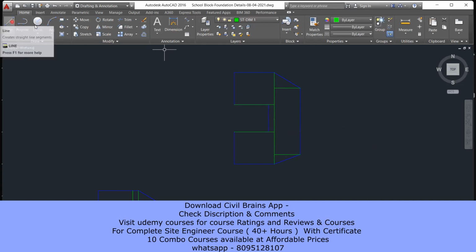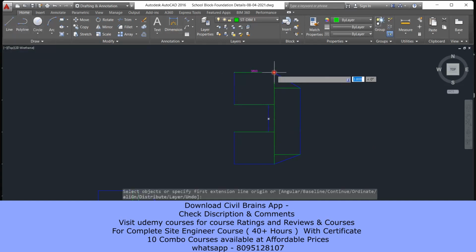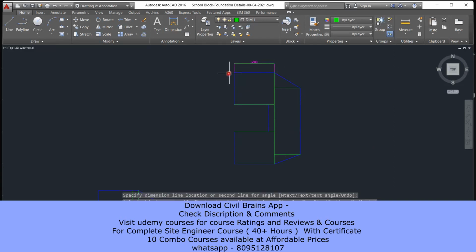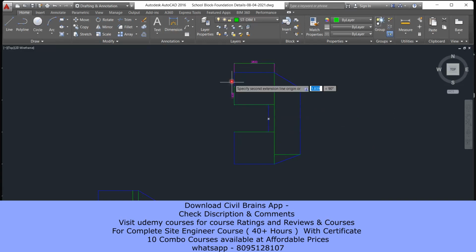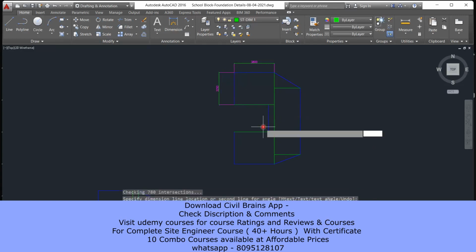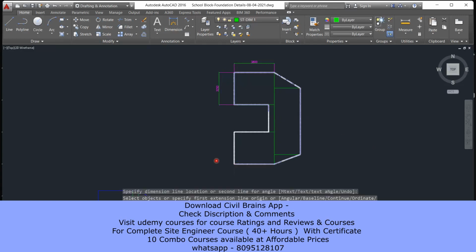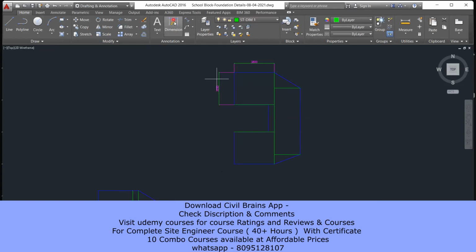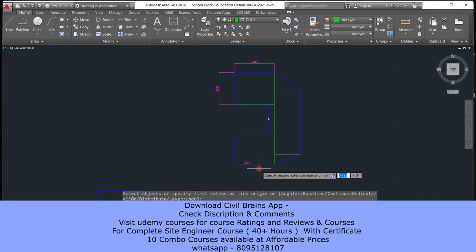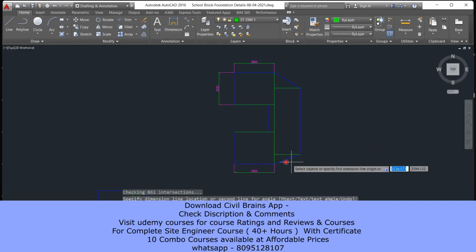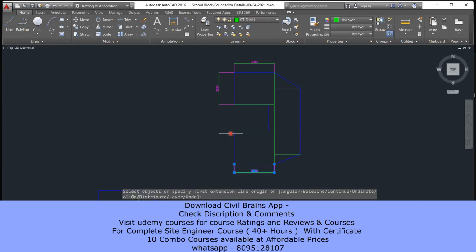Very simple. I'll take a dimension now. I'll try to directly measure all these things. From here to here, it is 3800. Similarly, from here to here, it is 3250. Again, from here to here, it is 3800. And from here to here, it is 3250. It's the same thing, okay?